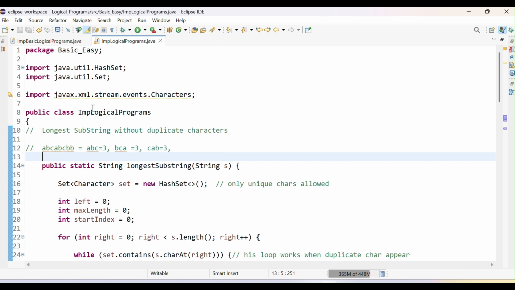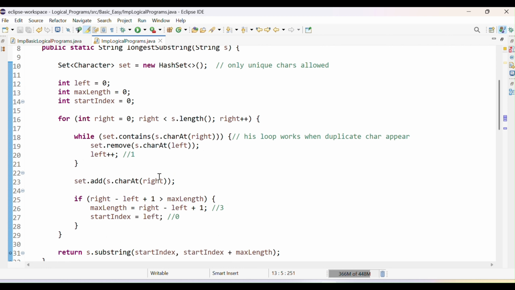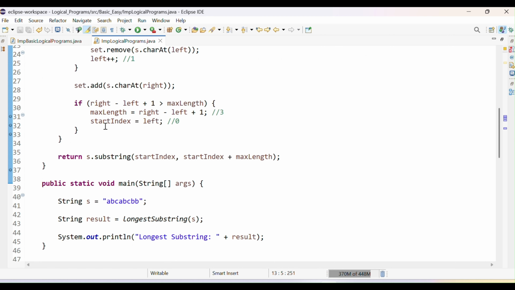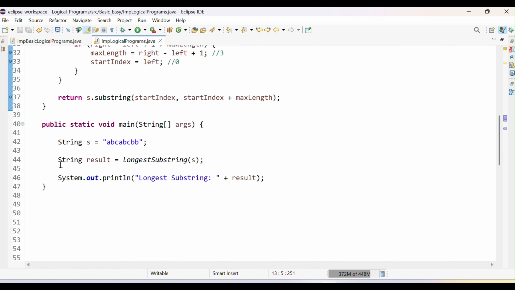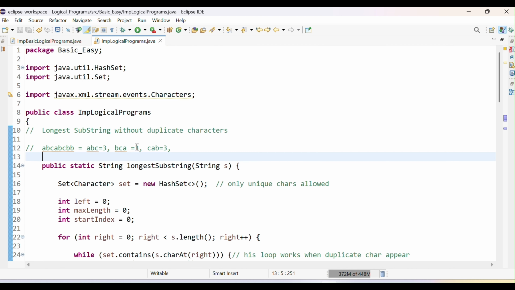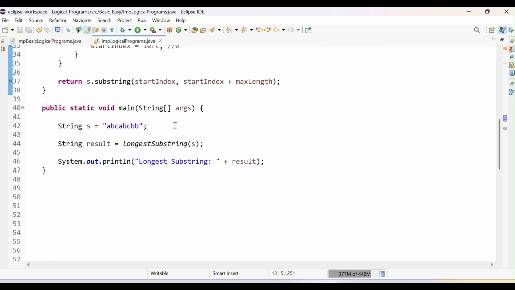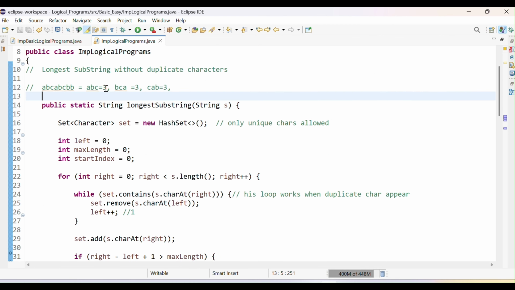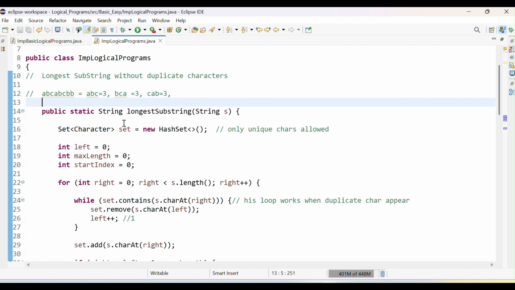I have created one class, ImportantLogicalProgram, and inside this class we have two methods. One is the main method, obviously, and inside this main method we are calling the longestSubstring method, passing a string as a parameter. String s is equal to ABCABCBB, and String result, where we store the result, and we print System.out.println longest substring plus result. So this method will be called here and we will get the result. This method will return the longest substring string, right?